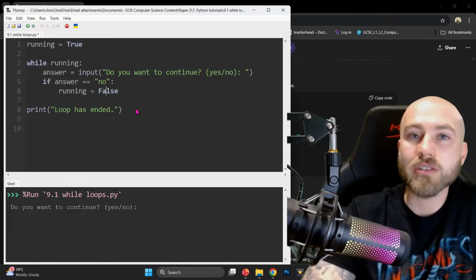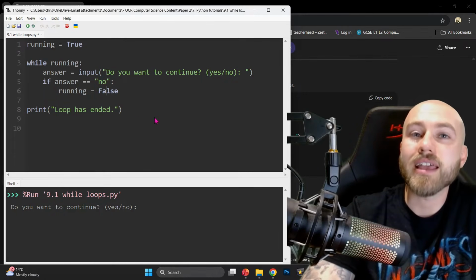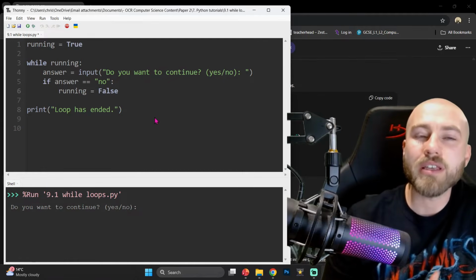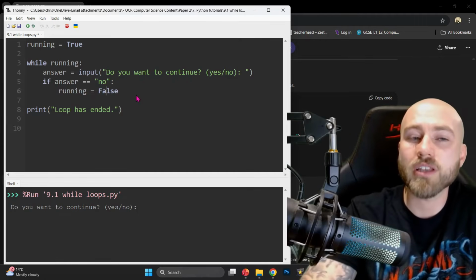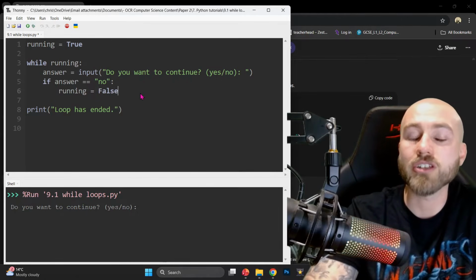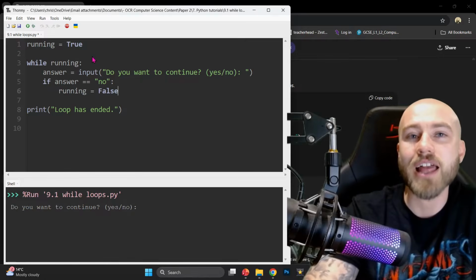We're asking them, do they want to continue? If they put yes, it's going to iterate again, and then it will repeat and ask them that same question. But if they put no, that's when it's going to update our Boolean and change running to false. And in this case, it will end the loop.